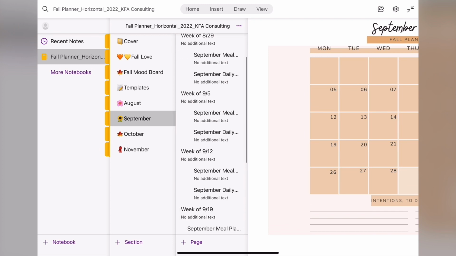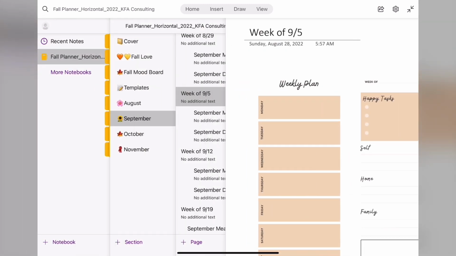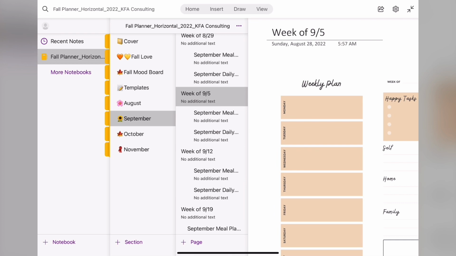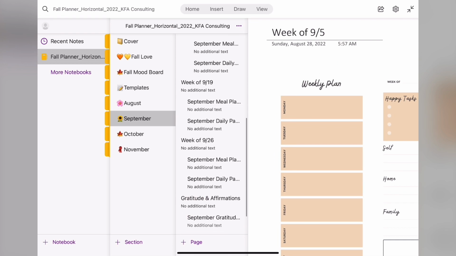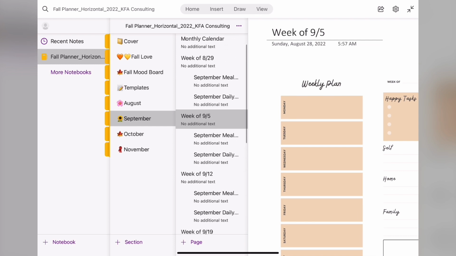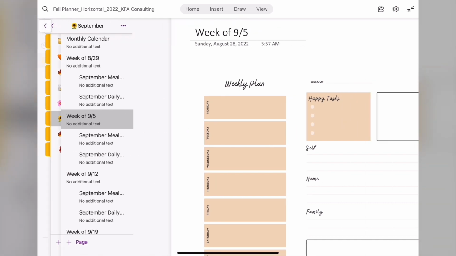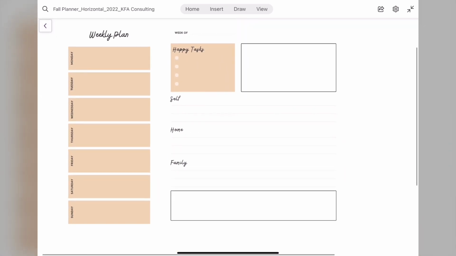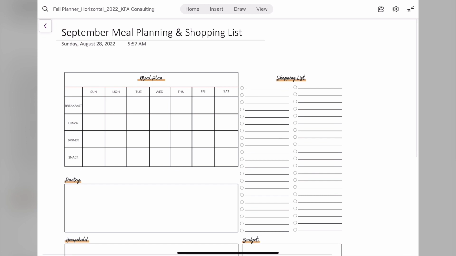So each week is sort of a promoted section, and then I indented each meal plan and daily plan template underneath that. So these are pre-made dates for you. I didn't do that in August because August is done and gone. You can do that next year for yourself, but I figured I'll do it for September, October, and November. So here's the 5th, for example. It has that weekly plan. Then we come under here, and each week has a meal plan associated with it.